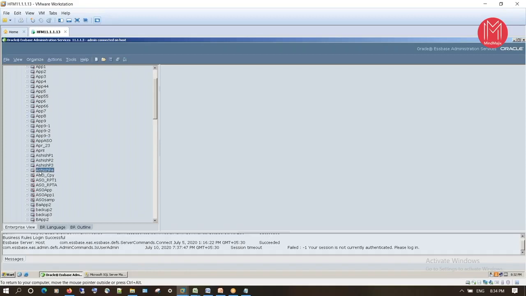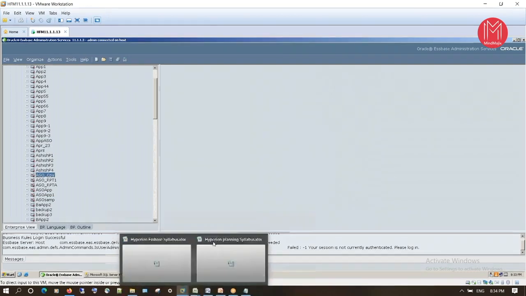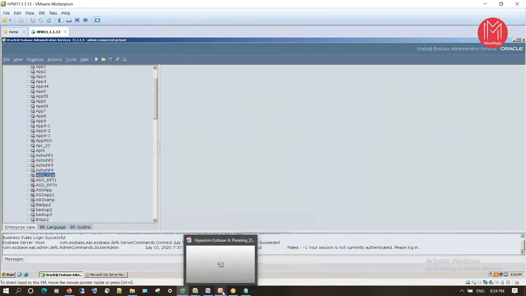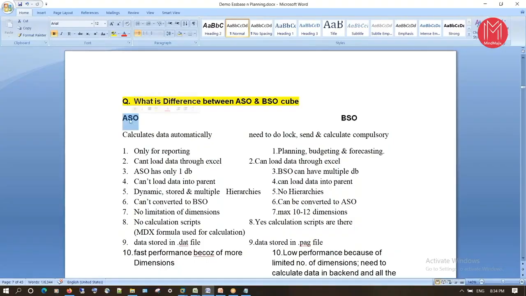So what are ASO and BSO cubes? The full form of ASO is aggregate storage option, so all the data will be aggregated there. Once we retrieve our report, we get the aggregated version of the data, which is why the data gets calculated automatically. These ASO tools are mainly used for generating reports. When higher management needs reporting, all these reports are built on ASO cubes.